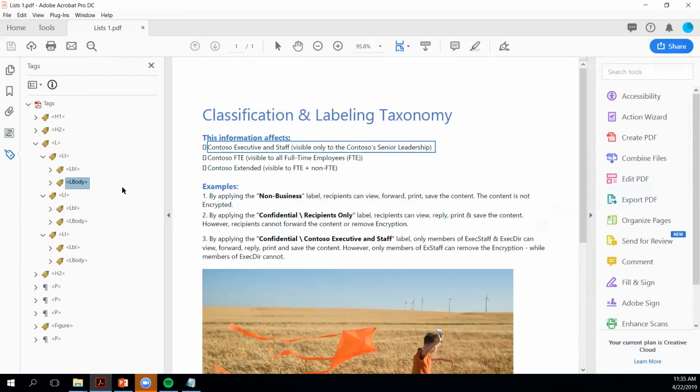But the second list in the document that begins under the examples heading has not been tagged properly. So it actually is currently tagged as paragraph text. Each item in the list, there are 3 examples, each has been tagged as paragraph. To make it accessible, we'll need to make some manual adjustments. So let's take a look at how to do that.